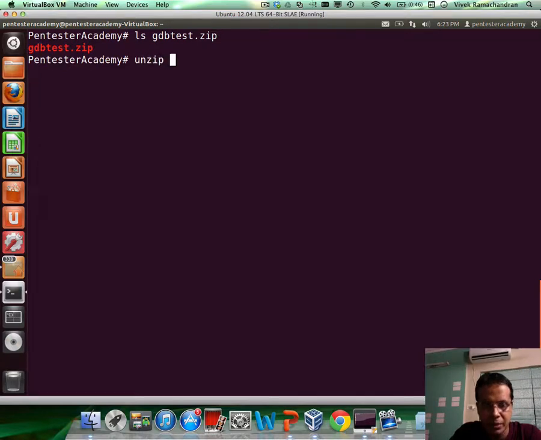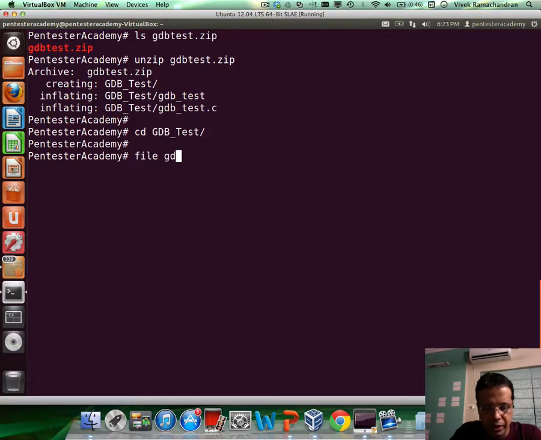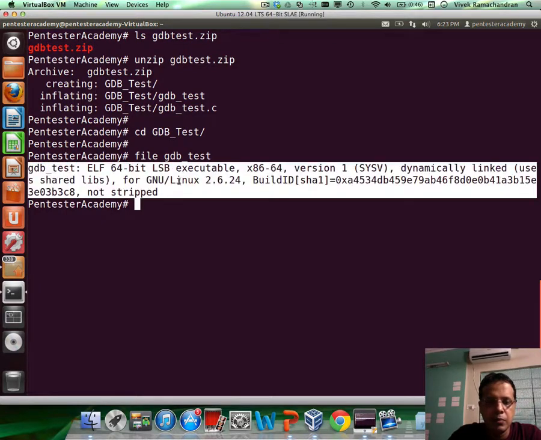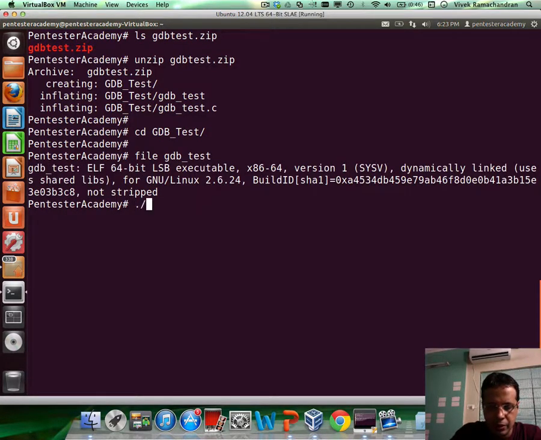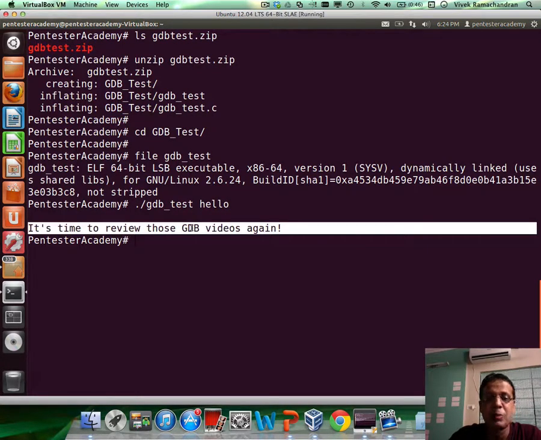Let's unzip it, and let's go into the directory gdbtest. There is already a binary file called gdbtest, which is a 64-bit ELF. Let's go ahead and run it. It just requires one argument, which is supposedly the passcode. Let me put in hello. And if you notice, it says it's time to review those GDB videos again, right?